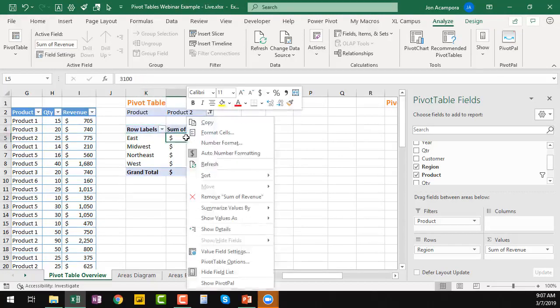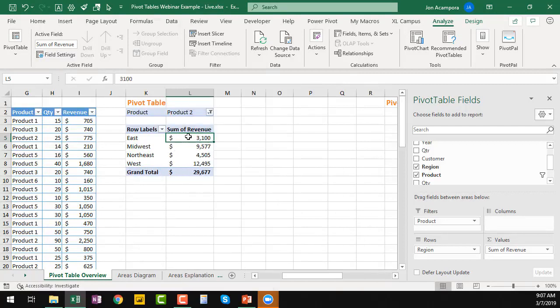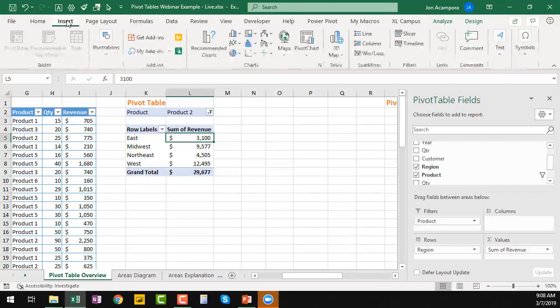And we're not just limited to sum. There are other metrics we can calculate: count, average, max, min, and even more options. We can also do show values as, percentage of totals, differences, running totals, all kinds of metrics we can calculate instead of just sum. But we'll keep it simple for now and leave it as sum of revenue. And the next thing we're going to do is create a pivot chart. So we're going to create a very simple interactive dashboard here pretty quickly.